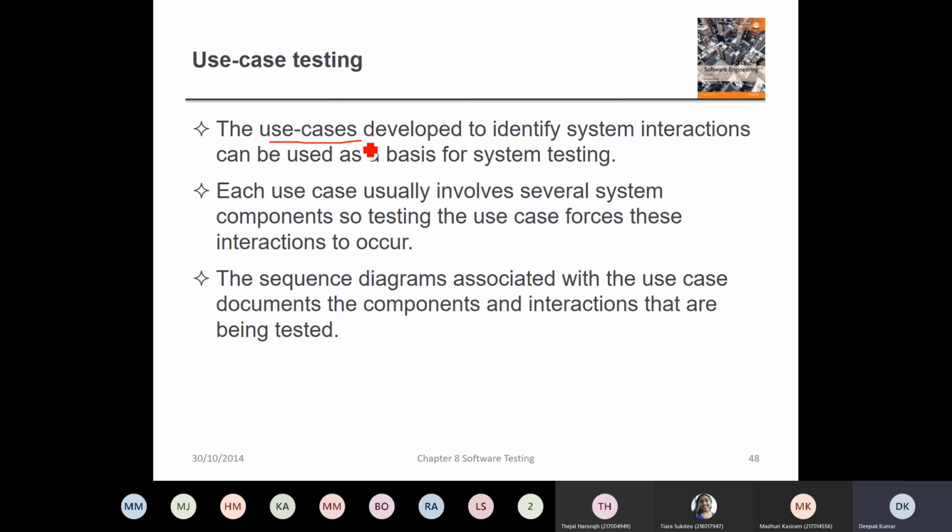Somebody acts as a user and goes and operates that system, and basically you do the use case testing. So the test cases are developed based on use cases, and they identify the system interactions and form the basis of system testing. Again, it is integrated testing and part of system testing, but obviously the test cases are created using use cases. One use case would involve several system components. You might be using a different set of components or classes.